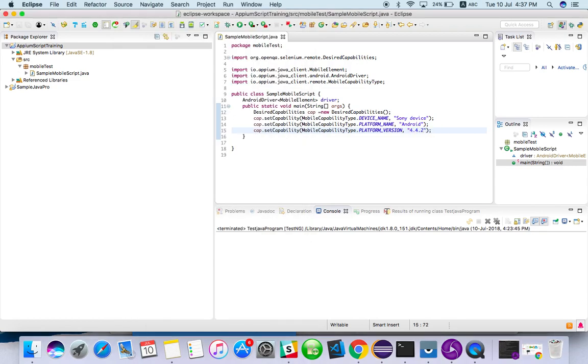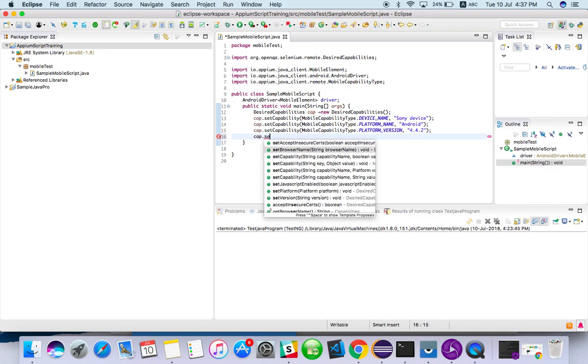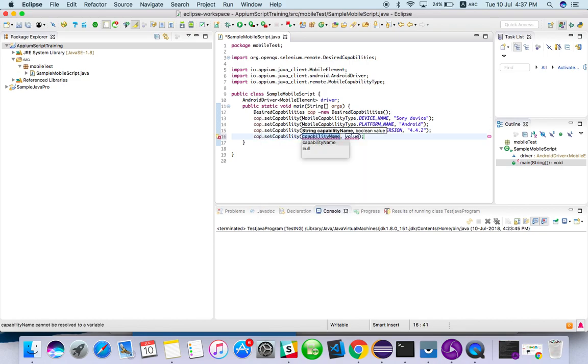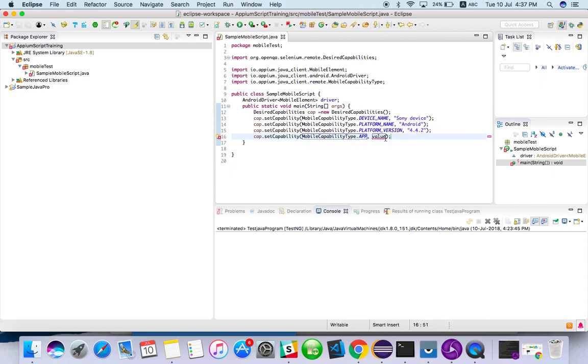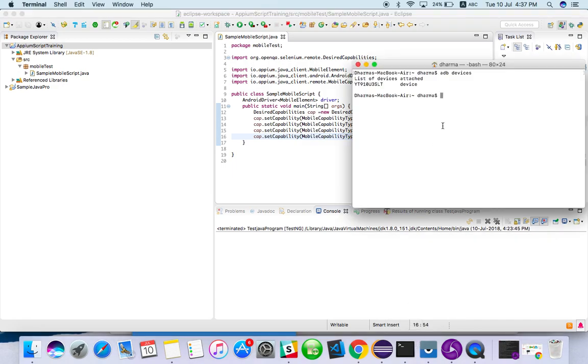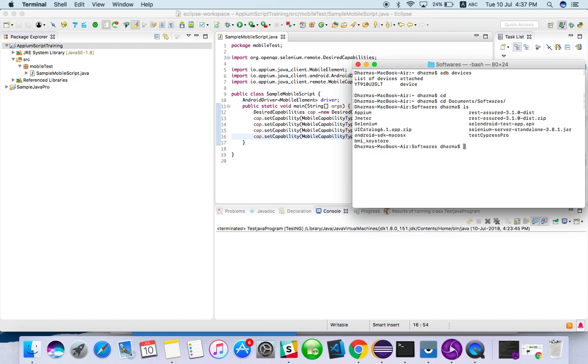This is a very important one: the platform name, platform version, and then the last thing is app. Which app are you going to automate? I have to give the path of that APK. Where I have it is in documents, software. I think I have it here. So I will get the path of this.